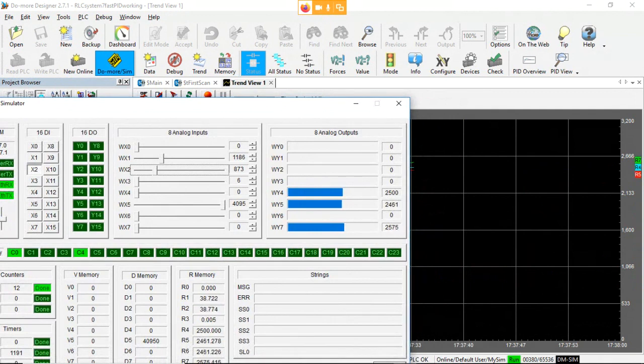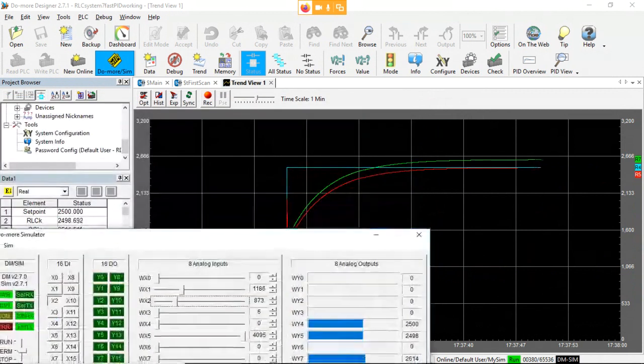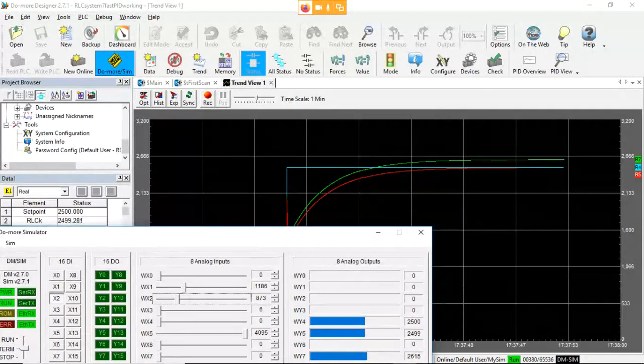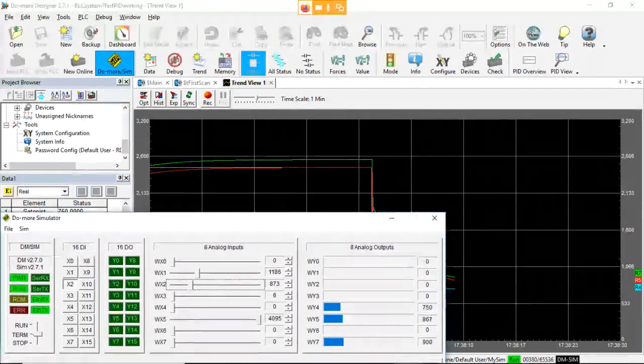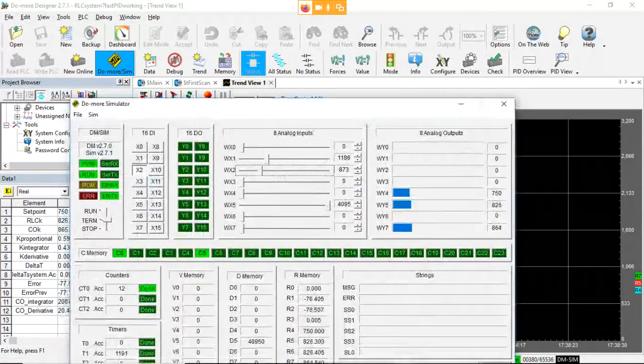Notice my values here: WX1 is my proportional gain, WX2 is the integral gain, and WX3 is the derivative gain. But that's before scaling. So these are all scaled. All right, so it's 2498, 2499. And then it changed. So you can see that the red came right on top of that. So you can see it's definitely tracking, but it's kind of a slow system here.